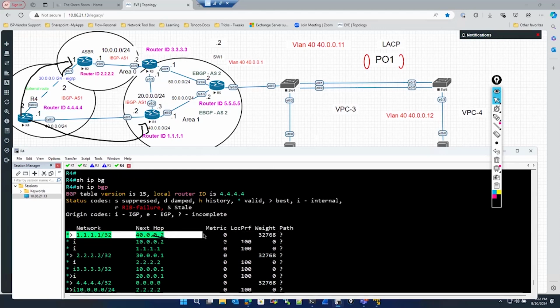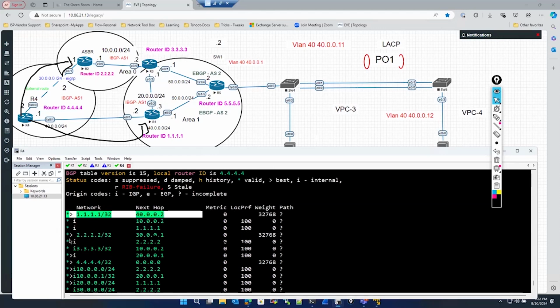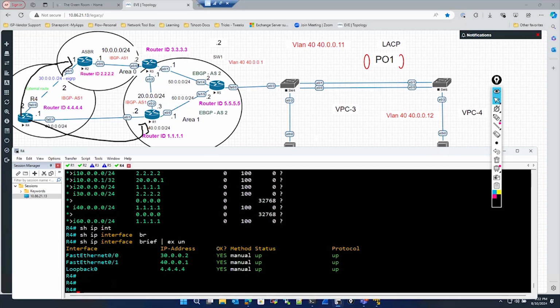And it should always be a valid and best route to reach the destination. For this, if you see this 30.0.0.1, this guy over here is my next hop. That is totally expected. I'll explain the next hop scenario when we talk about eBGP. That's very important. For now, we established a connection and it became a valid and best route.